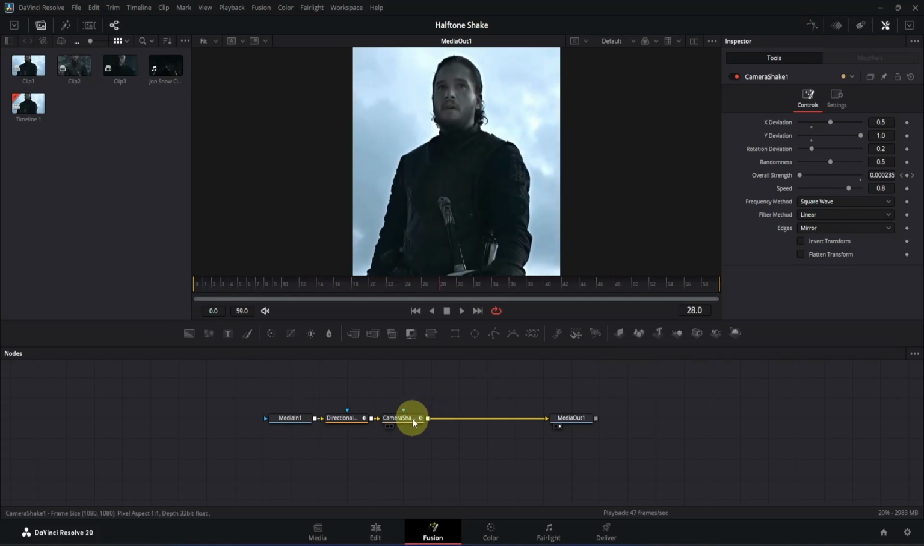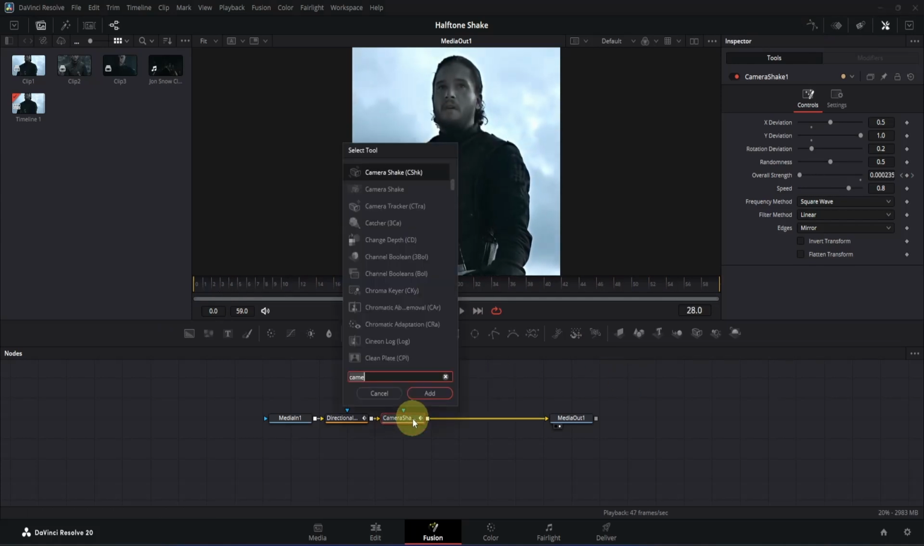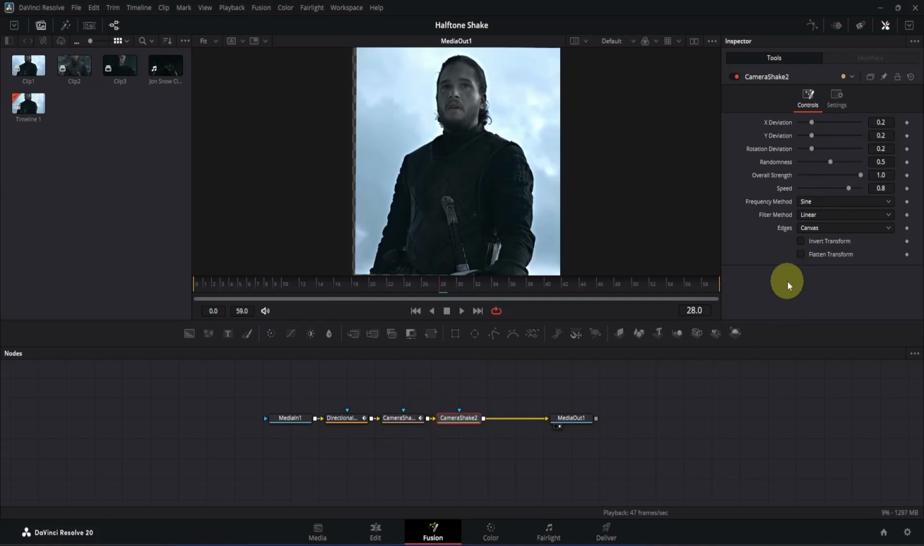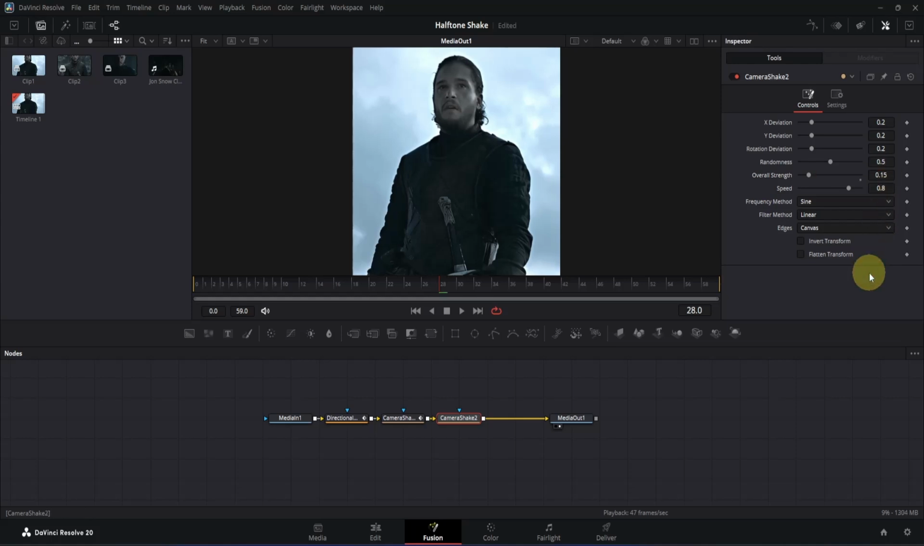So click on this camera shake node, press Ctrl+Space and add another camera shake. Go to inspector, double click on this overall strength box and this time we are going to change the value to 0.15. Okay, let me click here once to apply the changes. Now what you're going to do is double click on the speed box and change the value to 0.05. Alright, let's click here once again to apply the changes and we'll have something like this.